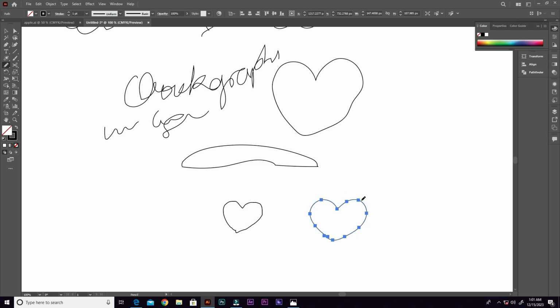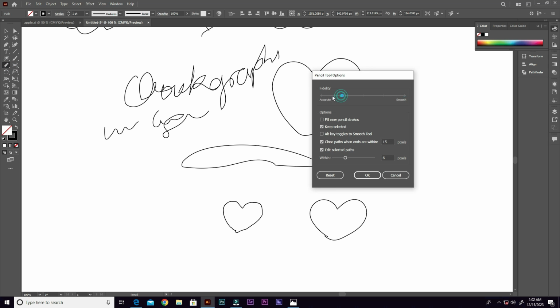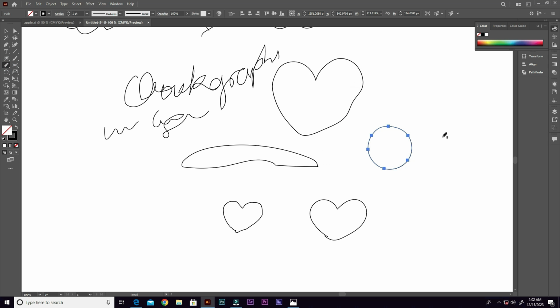Okay, so now if I come up here and then draw a circle with the smooth fidelity, this is how it looks. Then if I go back there and change it to accurate and then draw a circle, you can see the anchor points are closely packed, making it accurate, but the shape is not all that smooth compared to the smooth fidelity. Okay, so that's how it is.